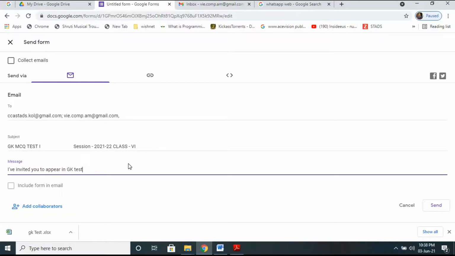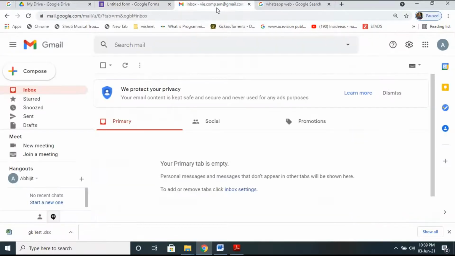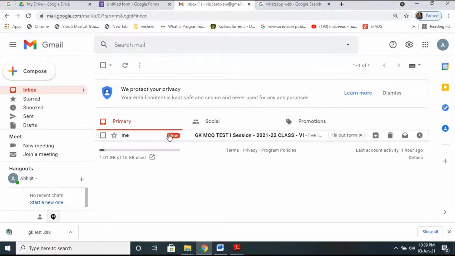Done. After that nothing else needs to be done. Now select send. Straight away you send it. Now I'm opening my student's ID, which is already open. See, my student has already received the invitation. From here they can access the test and appear for it.